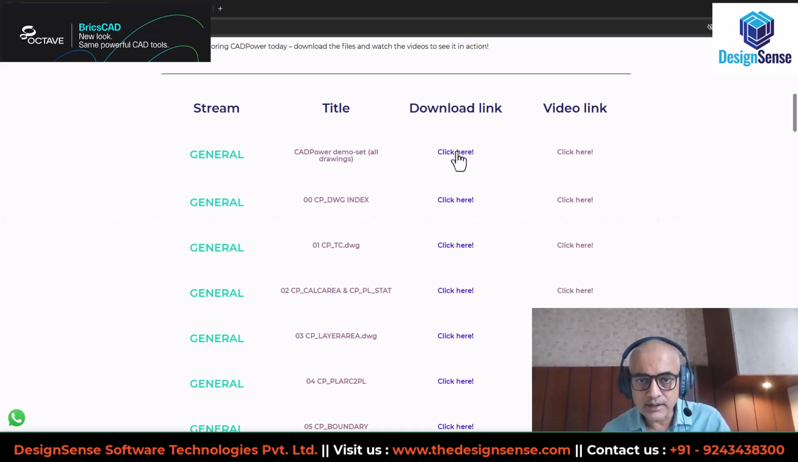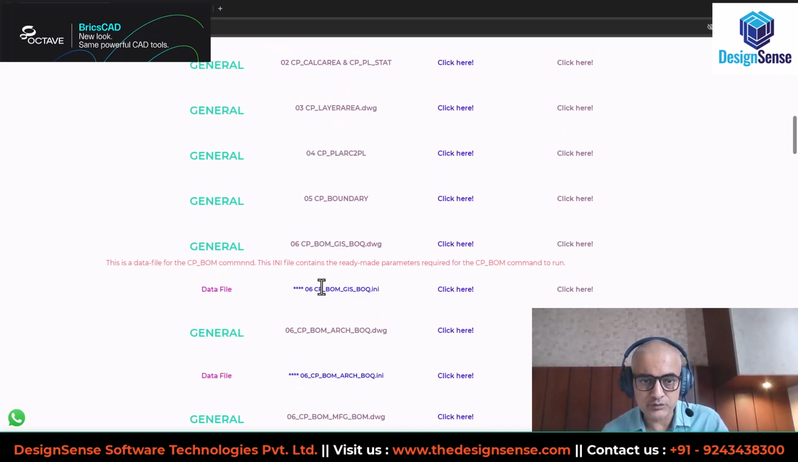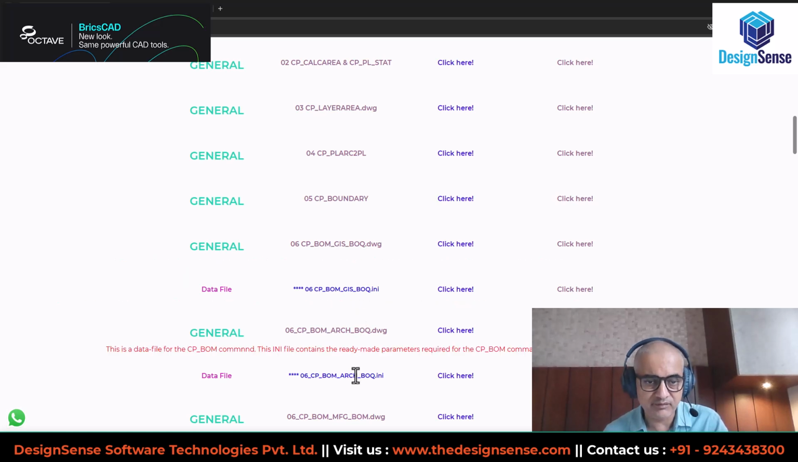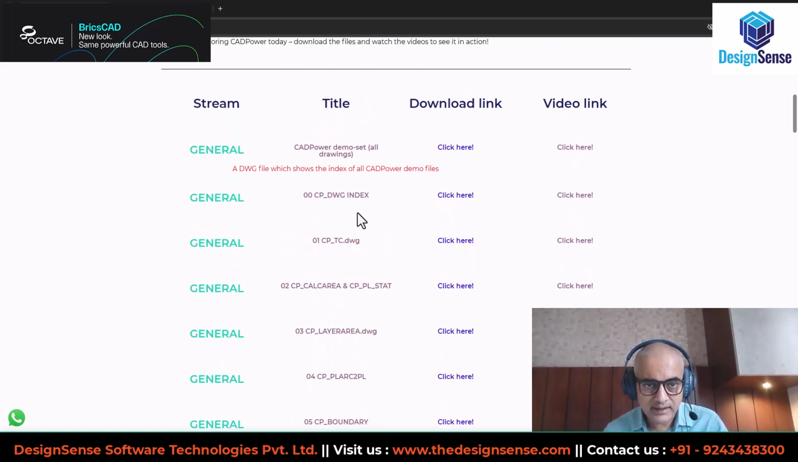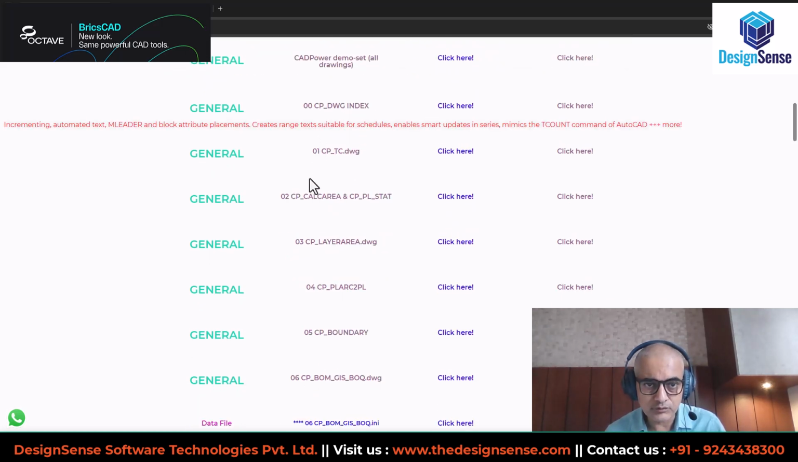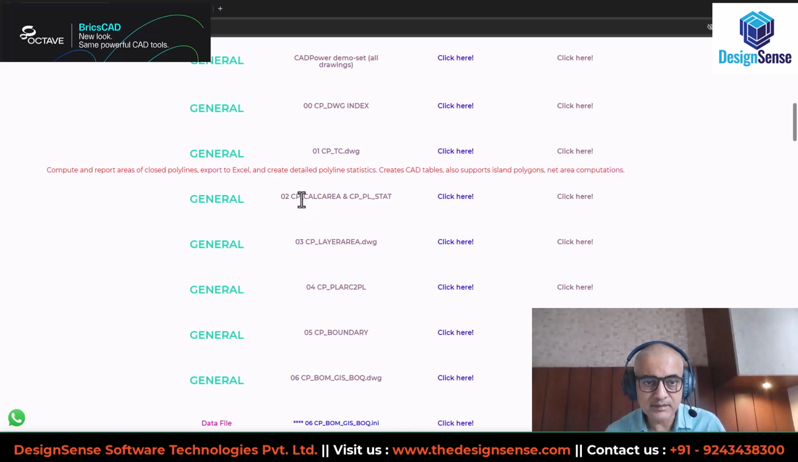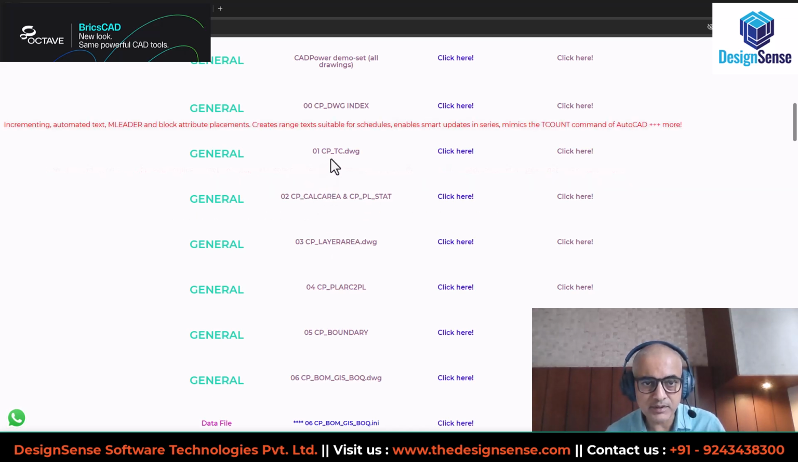In the download link, you can download the DWG file and any supporting data file that may be associated with it. For example, this one here, the INI file, CSV files, and so on. Now, if you look at the naming convention for these drawings, you can see that they are all numbered from 00 onwards. So 01, 02, 03. CP underscore layer area, CP underscore calc area, CP underscore TC.